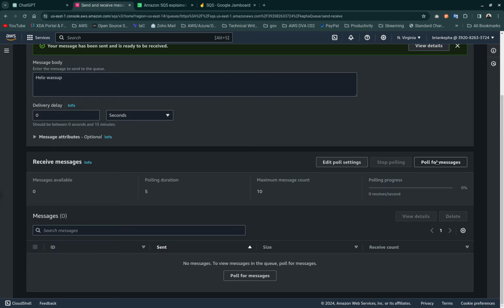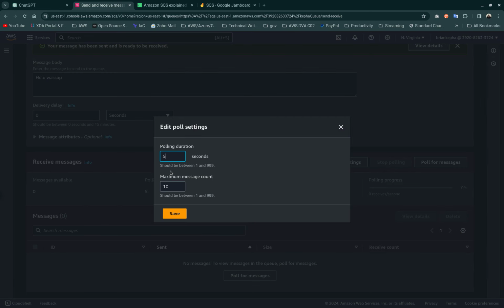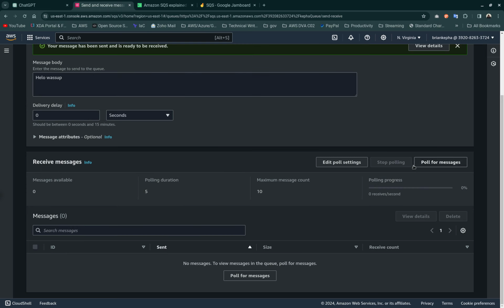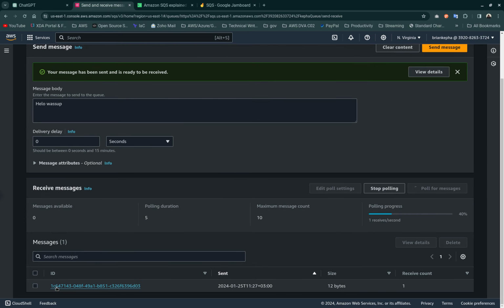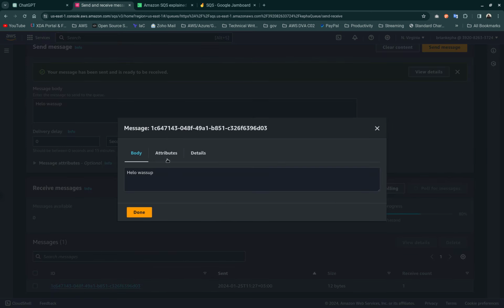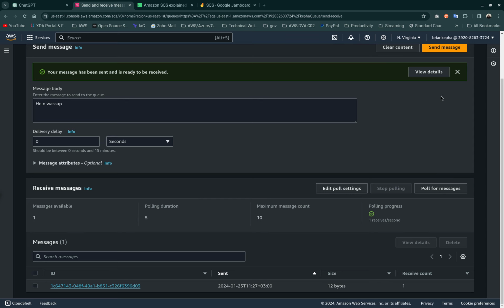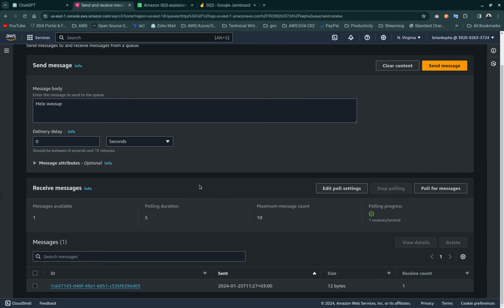When you come here, you can edit polling results. You can say what is the duration for polling. I've said 5 seconds and saved. So I come here and just say poll for message. Poll is to look into the queue and see if you can find a message. If I click here, I see there's a message that says hello, what's up, and that is how it's done. So now this is the basic graphical user interface.